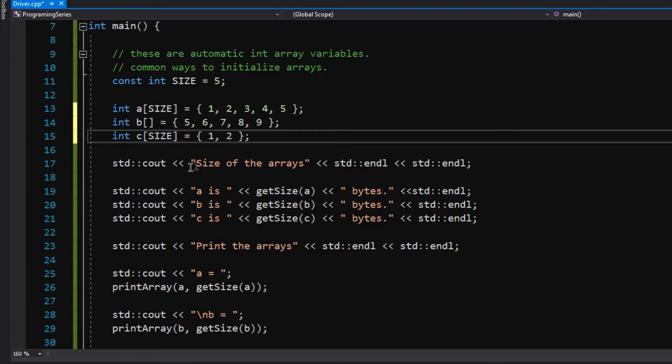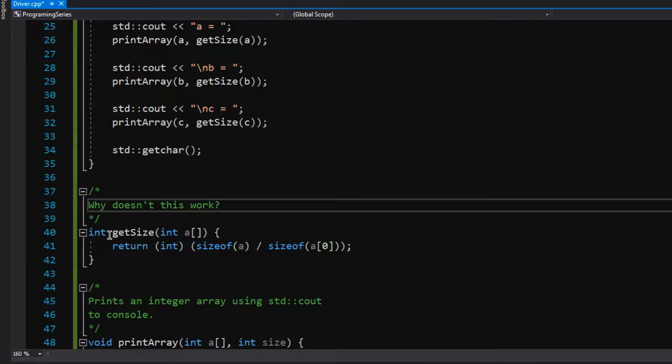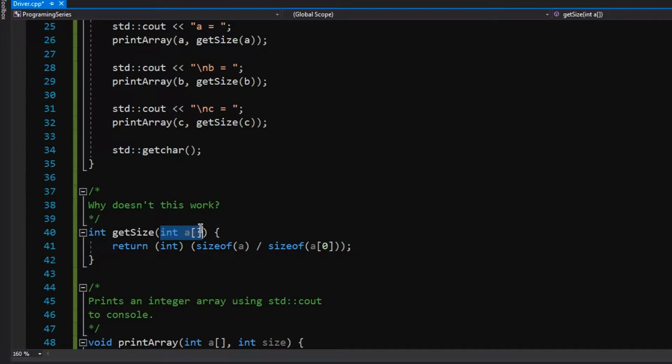Now I wrote 2 functions. First, we're going to print the size of the arrays with this function I wrote, and you just pass the array like this. And then I'm going to print the arrays with this function. This is our function, getSize. It returns an int, and you pass this array by reference because arrays are only passed by reference. And I'm basically returning the size of A, the size of the entire array, divided by the first element. That should give me the size of the array.